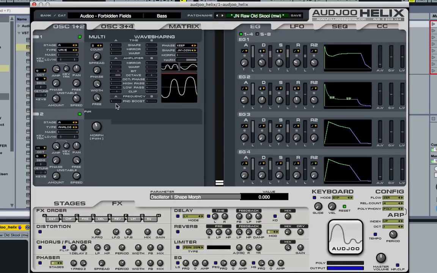Down here is what determines the shape of wave A. So you've got stuff like the shape, mirror, warp. You basically just go down, play with the parameters and use a bit of your thinking brain, and you can figure out exactly what each setting does.